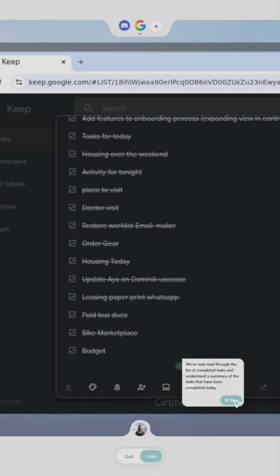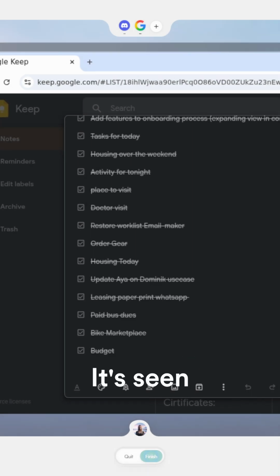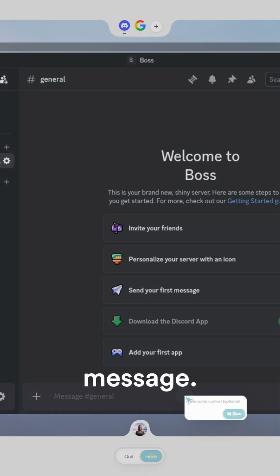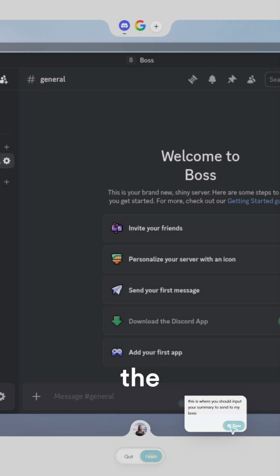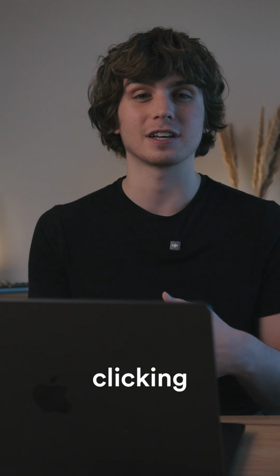Now I'm gonna press save and click on Discord. It's seen that I've opened the app and now I'm gonna press message. I'm now gonna type, this is where you should input your summary to send to my boss. I'm gonna press save and then type a general summary. And just like that, you can train an AI on your tasks by simply clicking and writing.